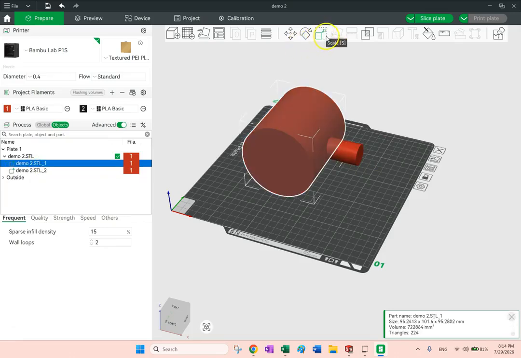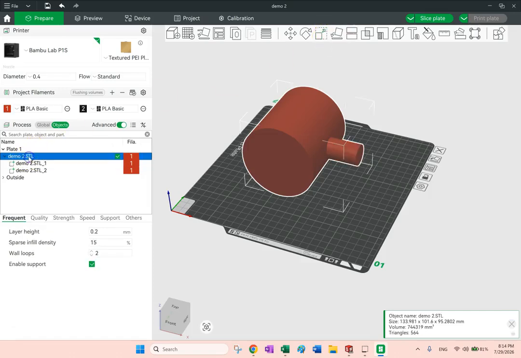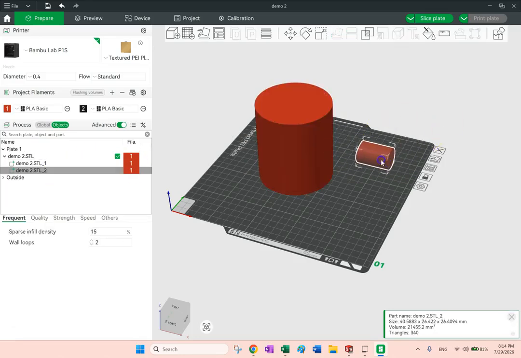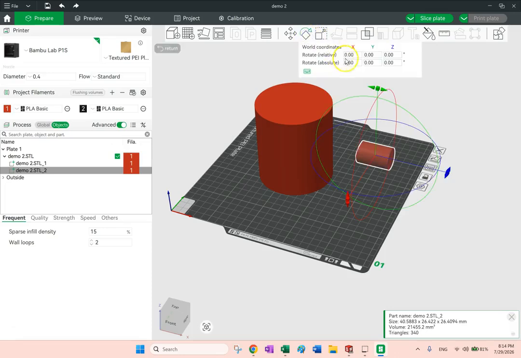And this part here, I'm going to, basically, let me first put the whole thing on the bed. So if I do that, and now I pick this one, and I can move it and I can rotate it. Let's rotate it about the Z axis, or in this case, actually the Y axis, 90 degrees like that.